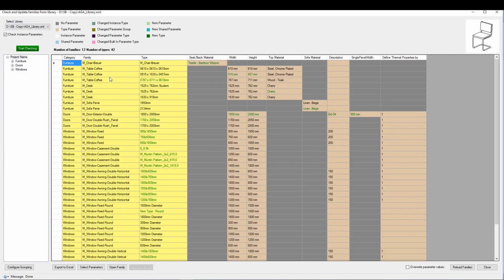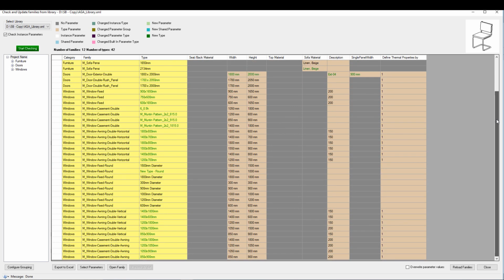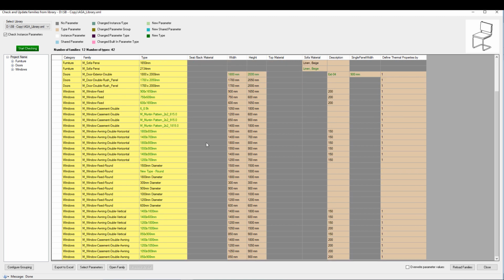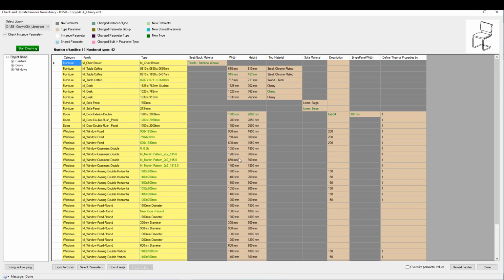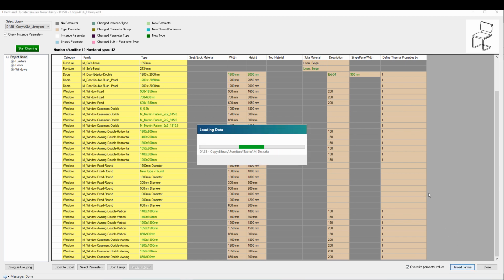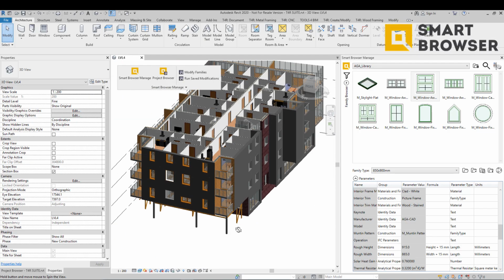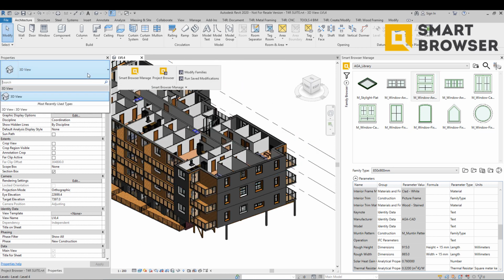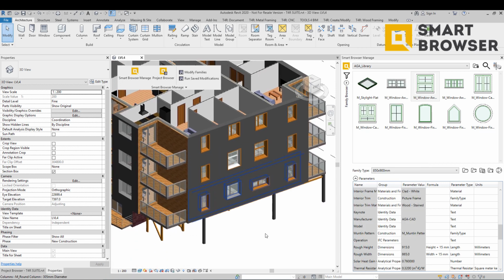And when I press start checking, it finds all of the changes that I made. You can see the changes to the windows and maybe to the other families today or earlier. It shows me the values that were changed, the type names, and so on. And now I can reload the families and I can override their parameter values. So now the changes were made, and I am sure that they were applied to the families in the project.